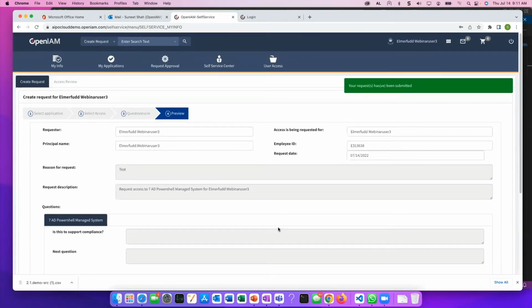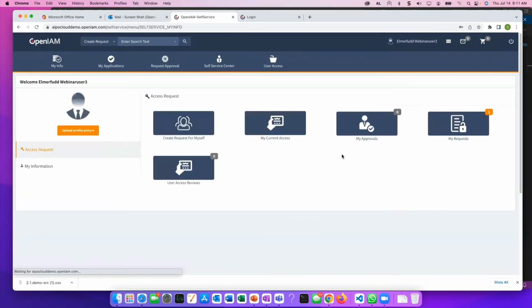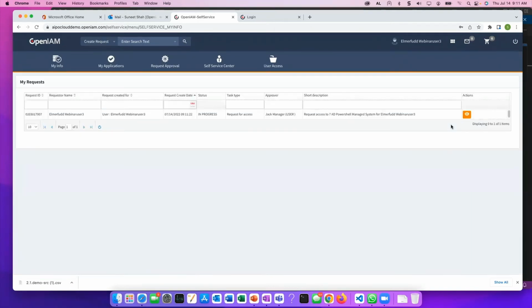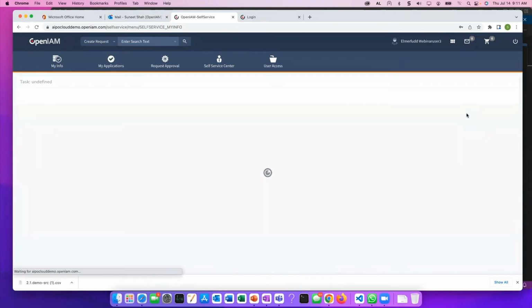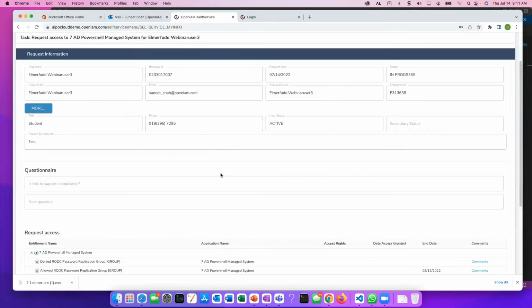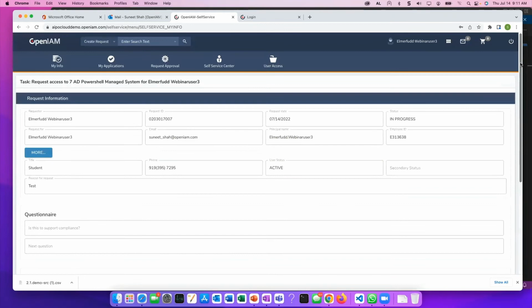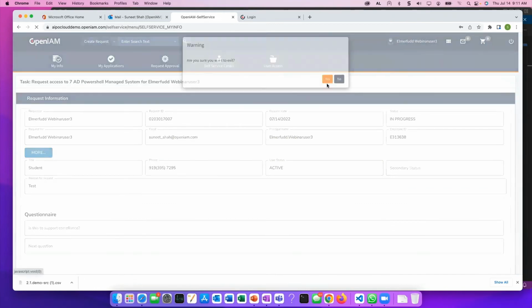And at this point, I can go ahead and approve it. So if I look at my requests, this is kind of keeping a history of my open requests. And I can see that it went to Jack. And so, I can go ahead and approve and go from there. So let's log in as the first approver.